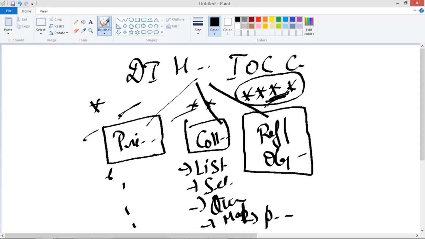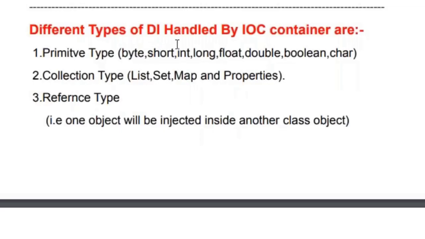So guys, take down the next subheading: different types of dependency injection handled by the IOC container. After that, we can create a Maven project and start coding the Spring programs. After this, we'll see the first program in Spring for dependency injection. So now take down the subheading as different types of dependency injection handled by the IOC container, and please copy down these 3. We'll discuss these 3 one by one. Yes, guys, copy down first.